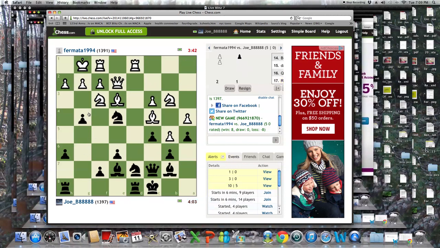Attack. Take that fork. So I'm going to win the exchange. Queen moves. Knight takes. Okay. Move bishop. I have a lot more material.